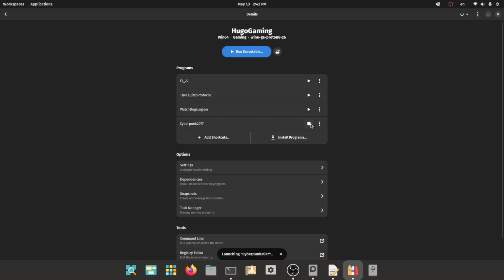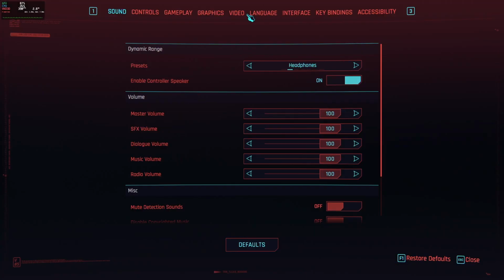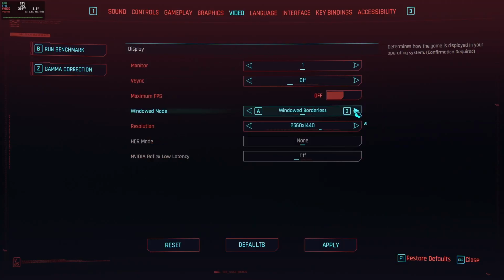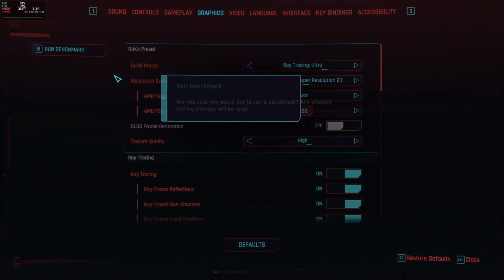Cyberpunk can also be launched without any tinkering. Go to settings, video, change the resolution to 1440p and window mode to full screen. Apply. Go to the graphics tab and make sure the preset is Ray Tracing Ultra, then run the benchmark.